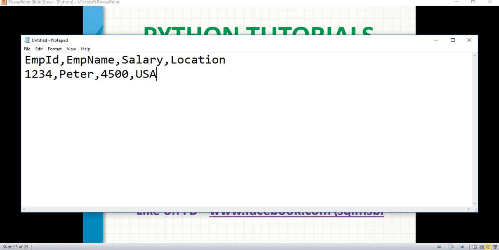So location is USA. The next one is 5678 John, comma salary is something 5000, comma UK. Simply I am just taking a basic example: 1200, comma, Raj, salary is 6000, comma India. So these are the 3 records I am planning to insert. So let me save this file.